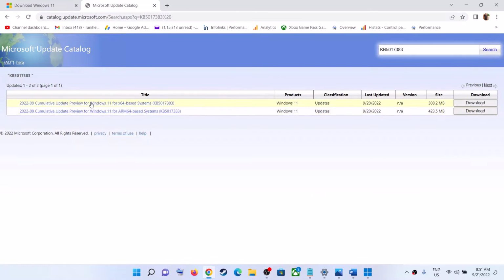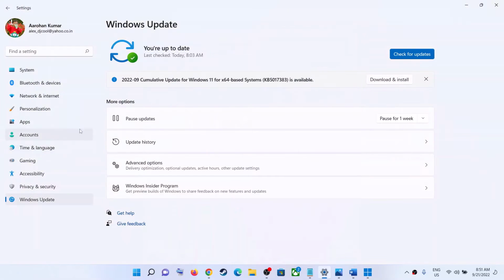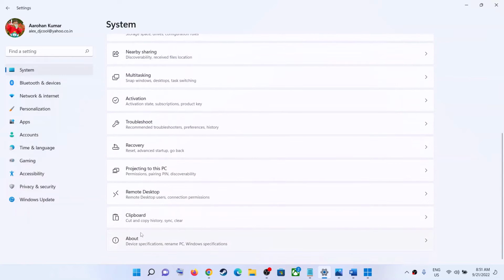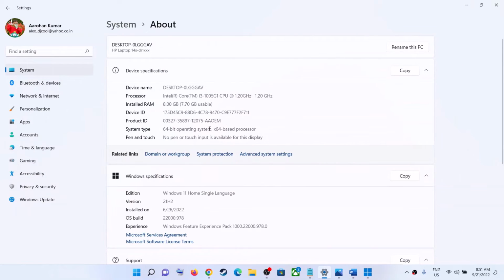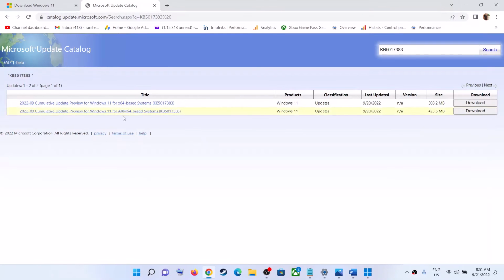Now over here, this is my system, Windows 11 x64. You can check it in settings. Go to settings, go to system, then click on about. Over here, x64 64-bit operating system. So this is my Windows 11 x64 base system.